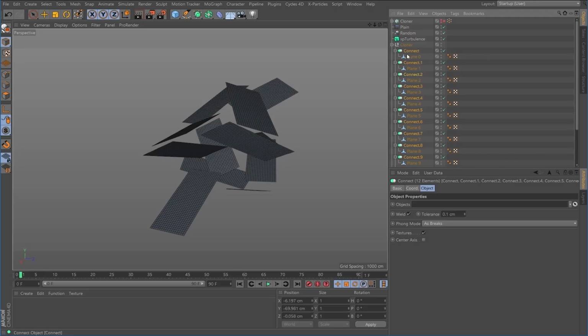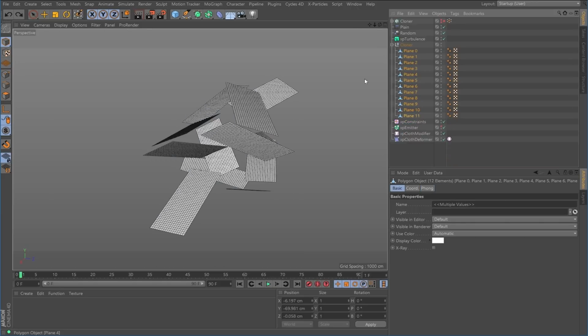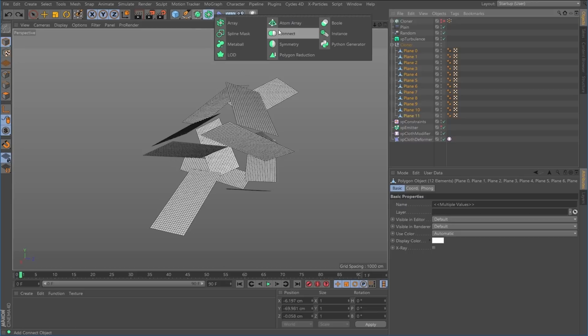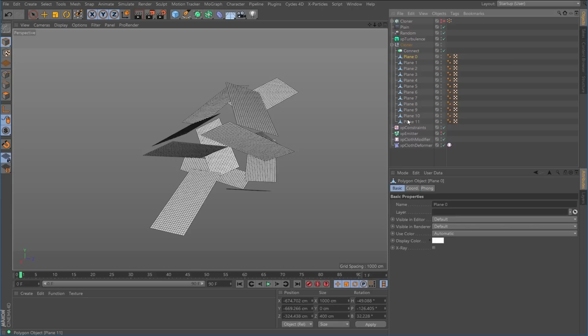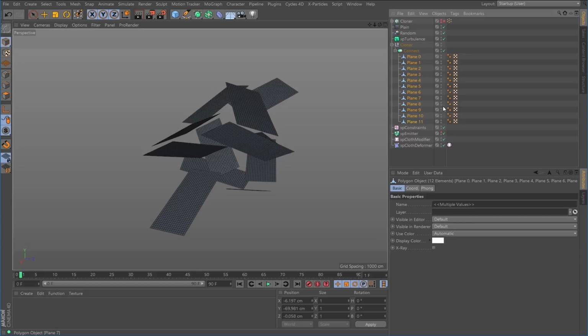Now, there is a shortcut where you are able to do that, and it doesn't produce a new connect object for every plane, but I can't remember what it is. So let's just undo that. I'll bring in a connect object. Let's make the connect object a child of this null, and then we'll take all of our planes and stick them into the connect object. So that's what we want.